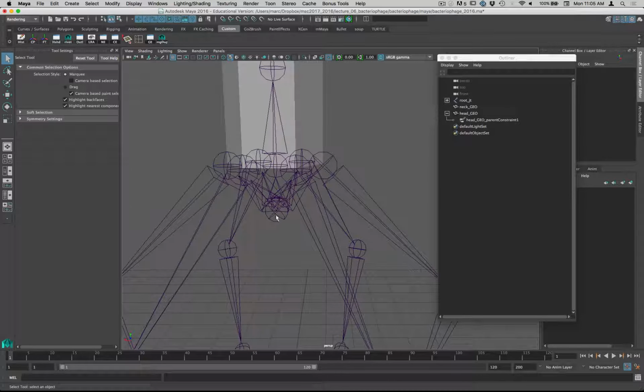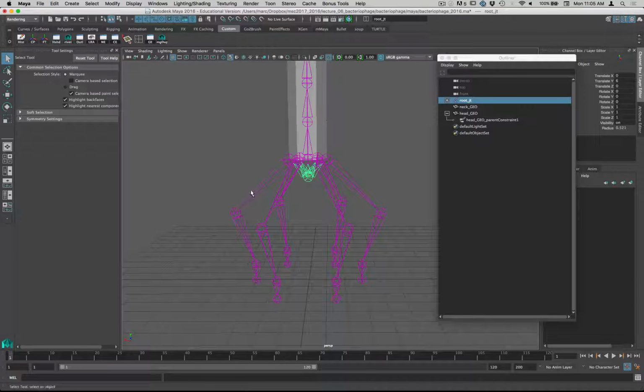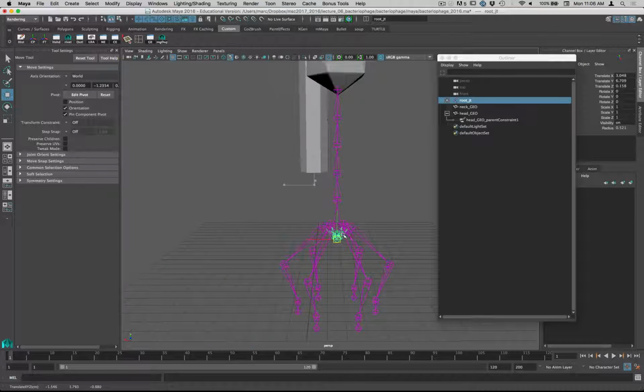So that just means if I select this root joint and move it, the whole thing moves with it. So if you ever want to move the whole thing, it's the root joint that you're going to select, at least for now.